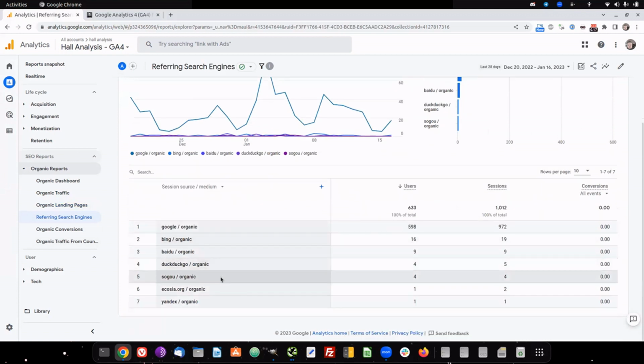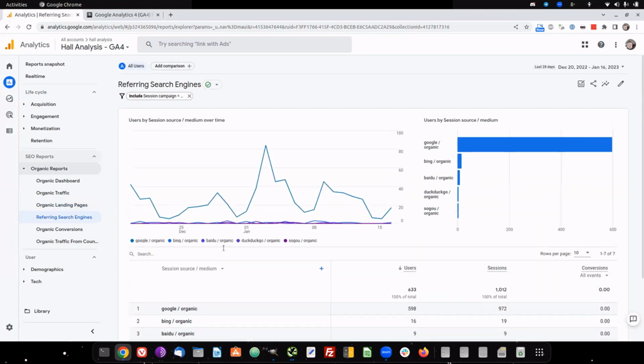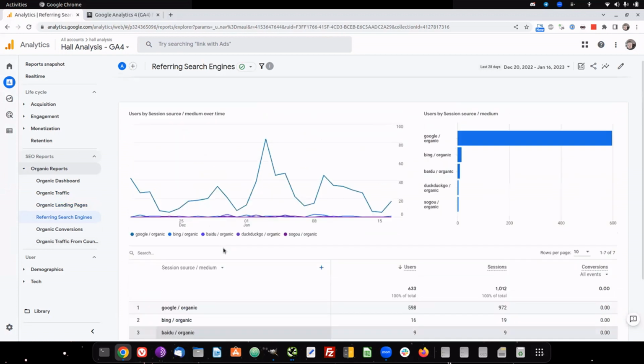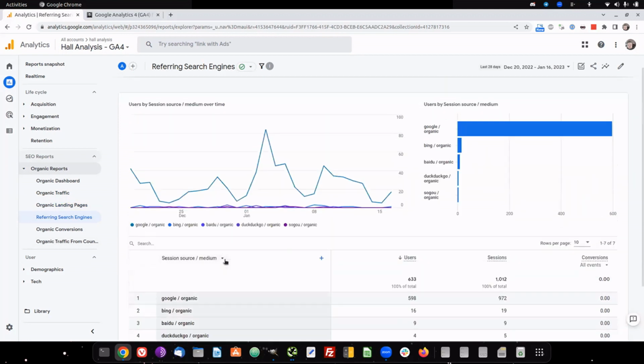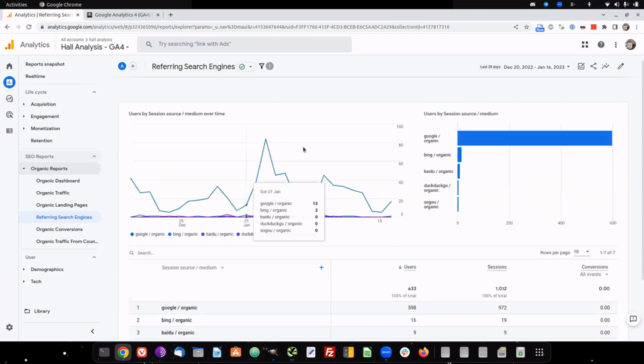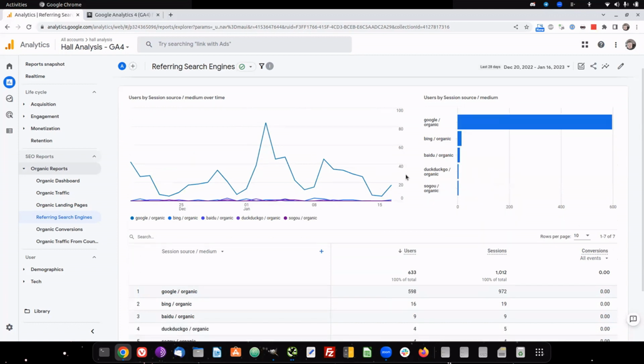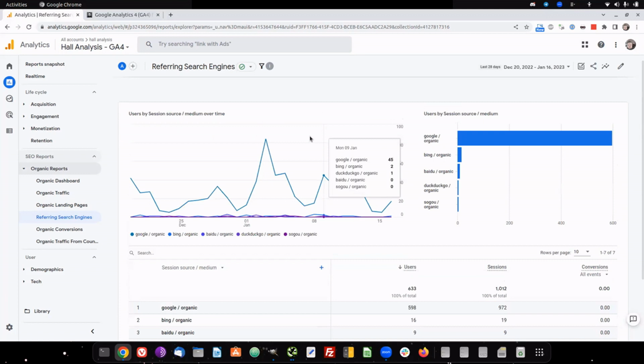The next report that I have here is the referring search engine report. And honestly, I don't look at this report that often because, let's face it, I'm really only focused on Google. It's bringing in the lion's share of my organic traffic. I have also obviously Bing, Baidu, DuckDuckGo, and then these other smaller search engines below that. But this gives you a good rundown, in both a line chart and a horizontal column chart, of the different search engines that are sending traffic.